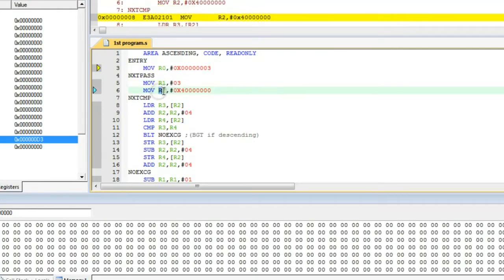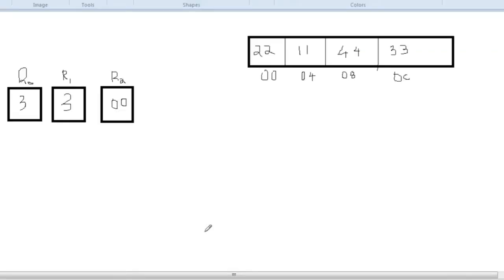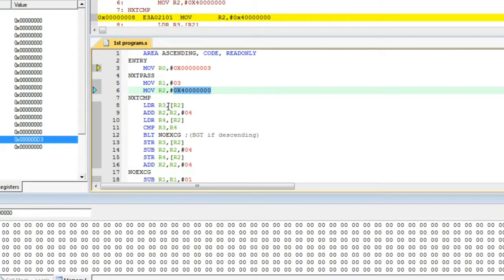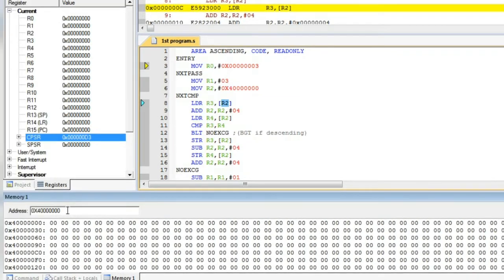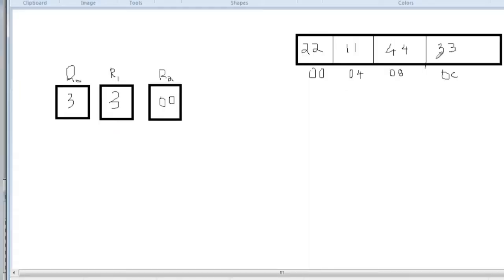Then move into r2 this memory location, 4000, let's call it 00. So r2 has 00. Then load into r3 what is stored in r2. Initially r2 is empty, so first, according to this array, we'll be storing the numbers. In 00 we'll be storing 22, in 04 we'll be storing 11, in 08, 44, and 0c will be storing 33.